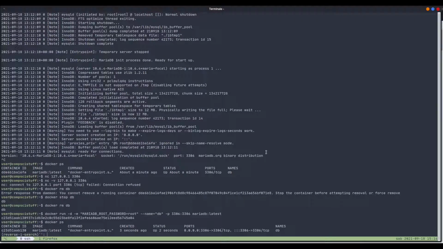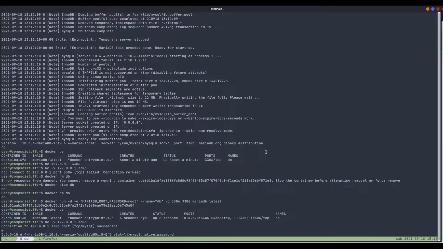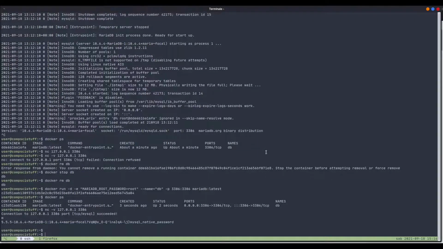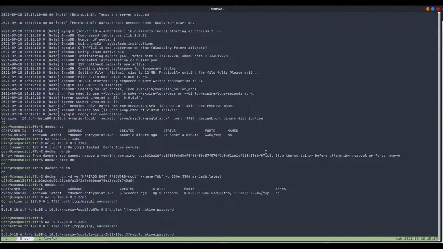Okay. So if I do netcat again, wow, I'm in. Well, not really, but the connection is okay. Okay, you can see from it. But we cannot really do anything.